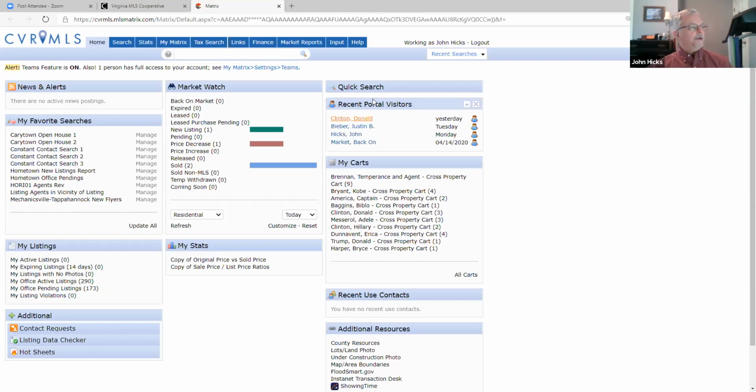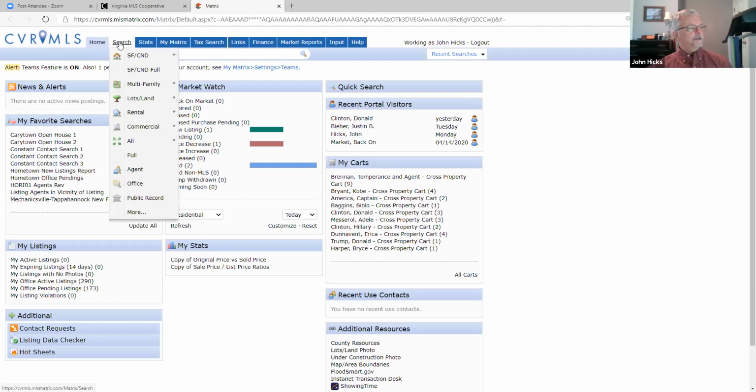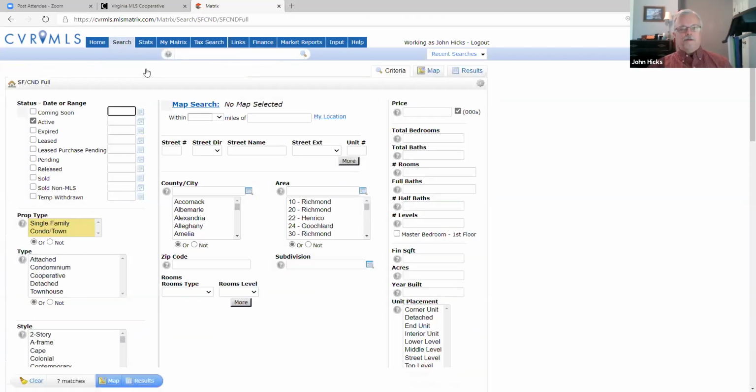So we're going to go up here to search. And for today, we're going to go to single family condo full search. For those of you who might not have done a lot of searching, remember, always use full search. Quick search doesn't do very much that is worth the effort. And we're going to be working with a buyer because most times when you're doing an auto email, you are working with buyers.